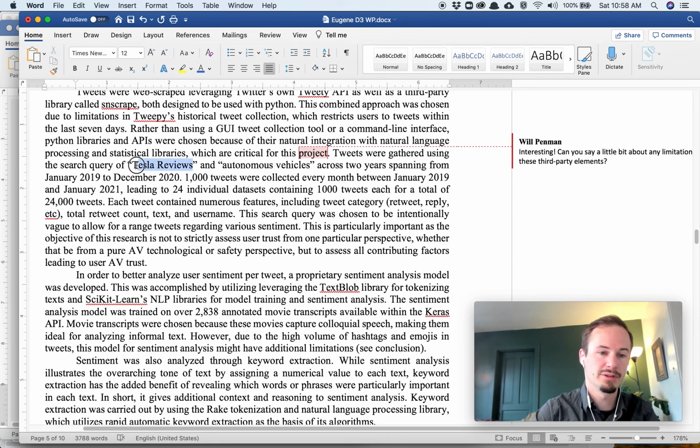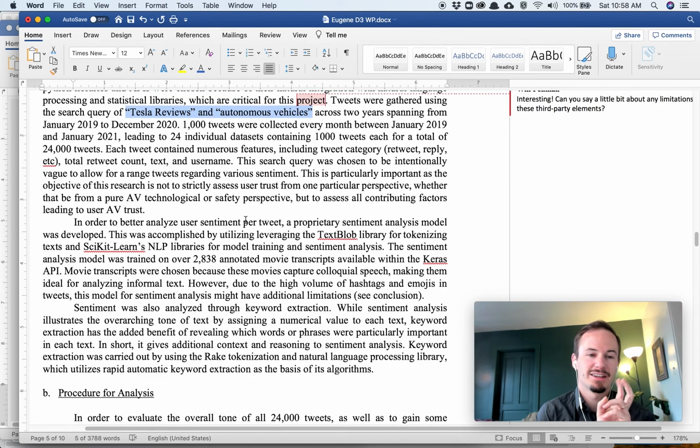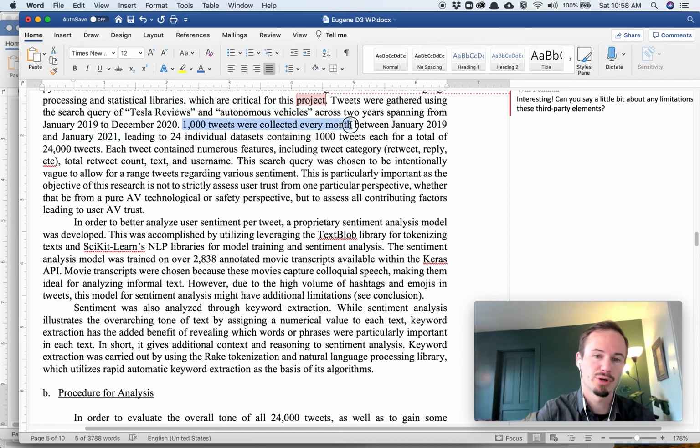Okay, Tesla reviews and autonomous vehicles. So this is his big difference from what we did in Unit 2. I had done a search on Tesla and safety, like the tweet had to have both those words. And I gave one in 2019, I think, and one from 2021. And basically, Eugene analyzed just those 2, but they were like 2,000 each. Yeah, and here he's doing 1,000 per month. Great. And so that's going to give him an analysis of 24,000 tweets for this project.